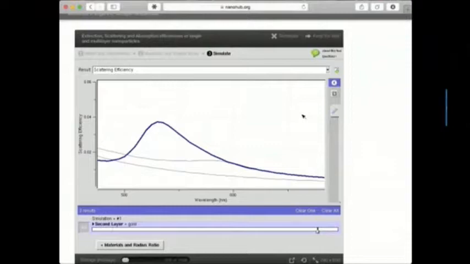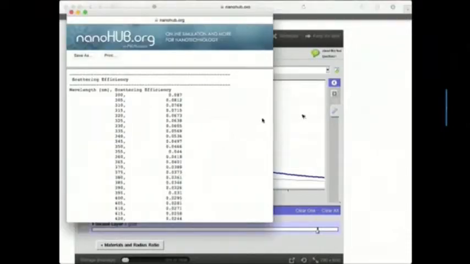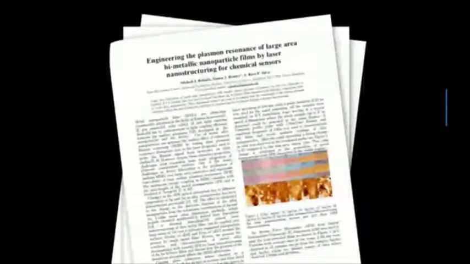So when I click download, it'll download all the data that I generated from those simulations, and I can save it, put it in my own spreadsheets, and plot it. And that's exactly what this guy did. In fact, he ended up writing a paper about this, about the results on NanoHub and his experimental results.